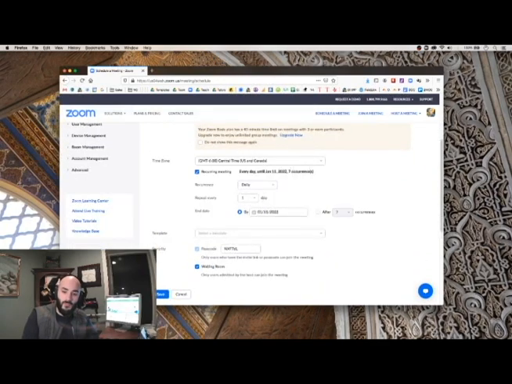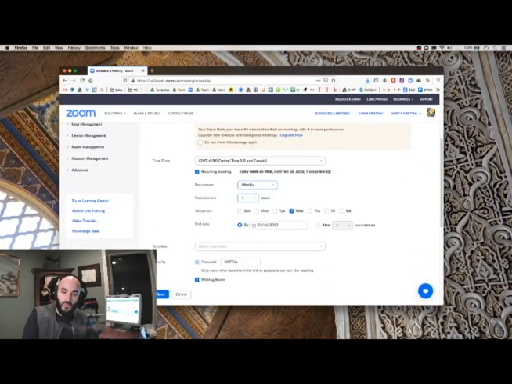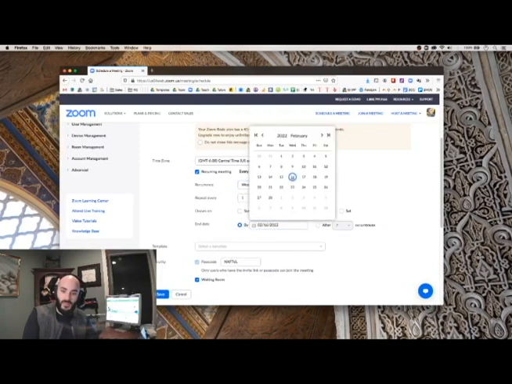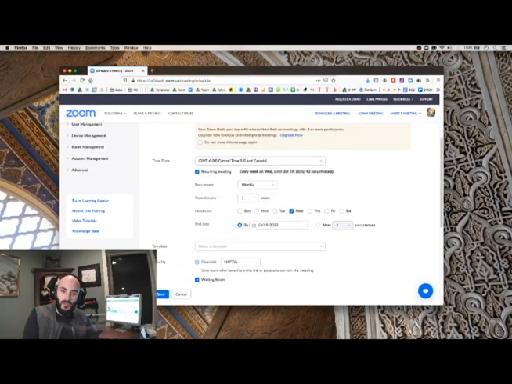Recurring meeting, really useful feature here. If you set it to weekly, every week, pick the day that it recurs on and click an end date. Typically, I'll pick something like February 2023. I don't know how far in the future I can go. I think it's like 3 months with Zoom. No, it's a little longer. So I'll create enough sessions such that it won't expire.